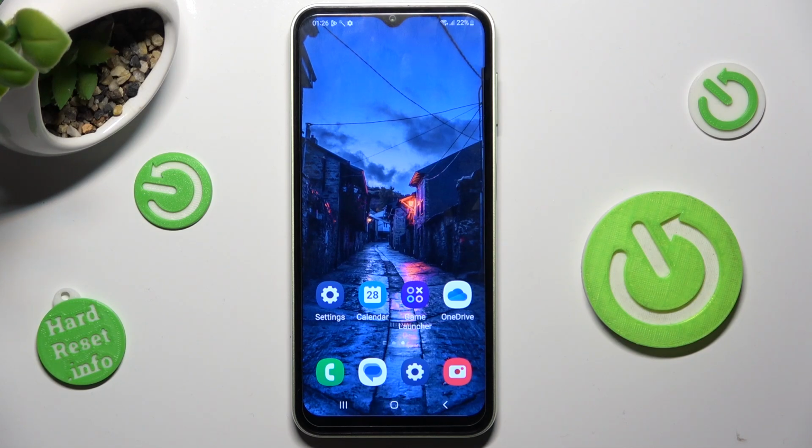Hi! In front of me is Samsung Galaxy A14 and today I would like to show you how you can use pop-up view on this Samsung.